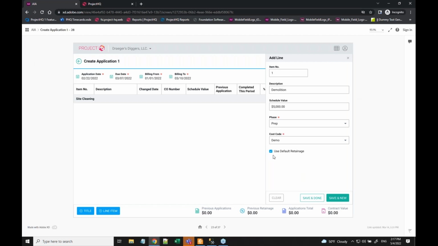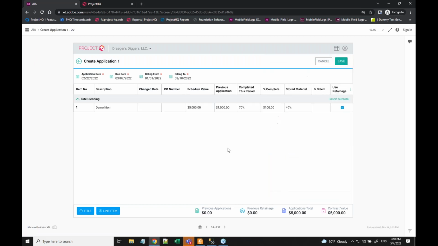Once all this information is filled in, the user could hit save and new, and the screen wouldn't change more or less. It's just these form fields would get cleared out so that they could quickly, easily add the next line item as you're populating the schedule values. If you've added the last one for now, you could hit save and done. And then you'll drop back to this edit screen.